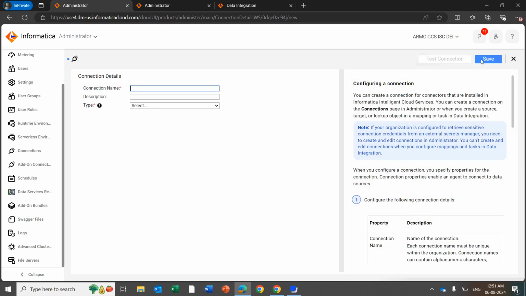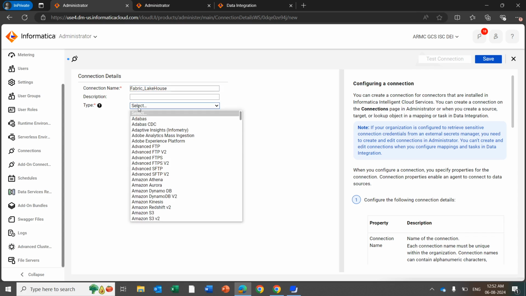Once you click on new connection, it will display these details. You can give the connection name as Fabric Lakehouse. For the type, you need to select the connection which you have enabled on the runtime environment, that is Microsoft Fabric Lakehouse.